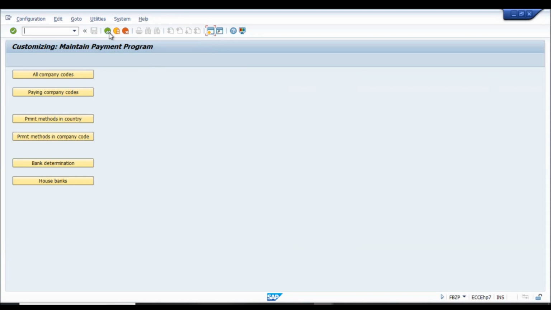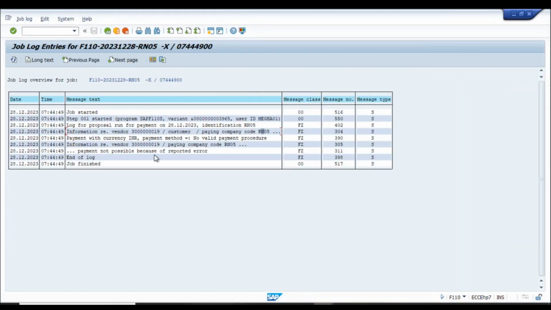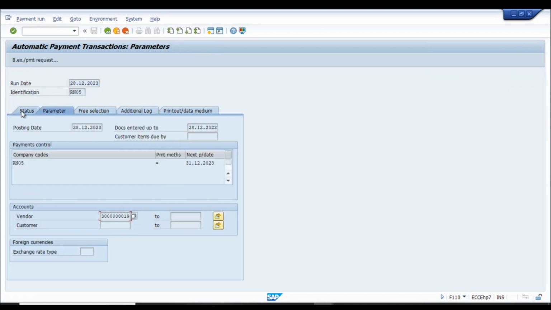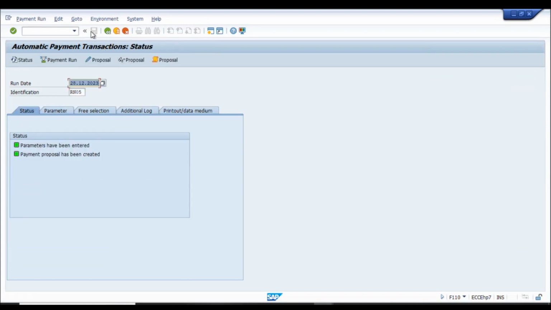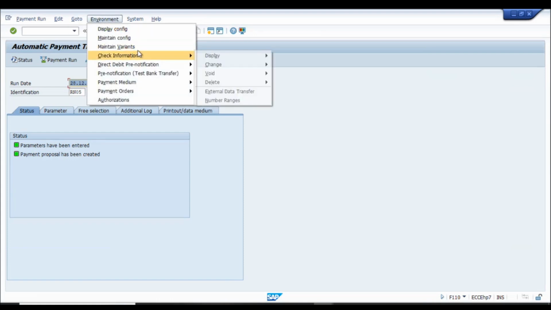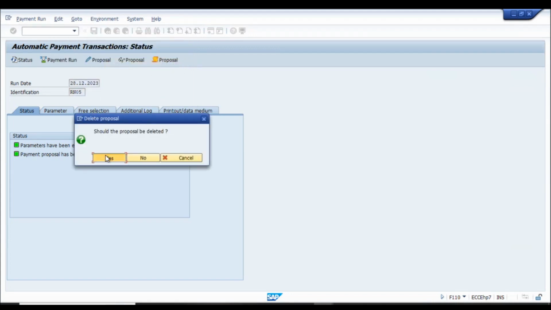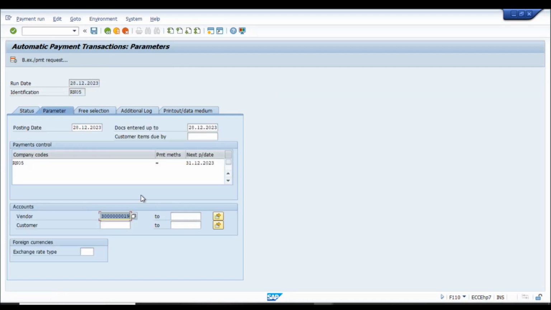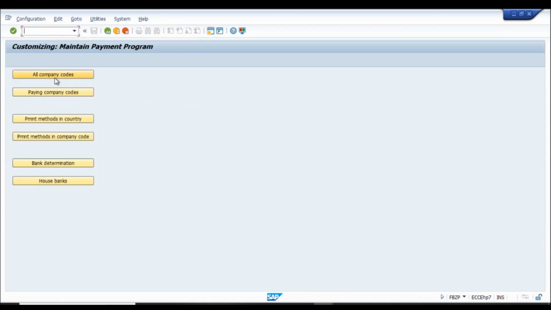In the past also we have faced this kind of error. So we have to analyze this. We can do this, but here what I want to show you. Let me delete this. Up to here the parameter is fine because this vendor belongs to company code RN05, so that's fine. There's nothing wrong here. Only thing we need to change is the configuration here.